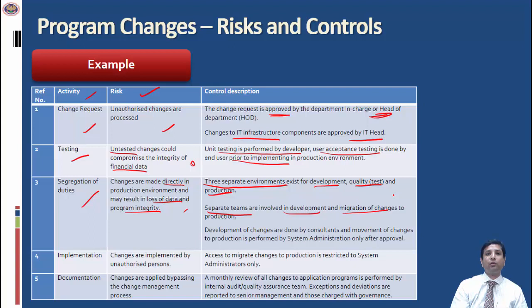Imagine if a developer had access to the production system. The developer can go ahead and make any change that the developer may want, because they know the programming, they know the logic of the ERP, how it works. So it is possible that they can make unauthorized changes or tamper with the source code in the production system. And that is why we should ensure that the production system is locked for making direct changes. We have seen that in the earlier example. The other control is development changes. Development of changes is done by consultants, and movement of changes to production is performed by the system administrator only after approval.